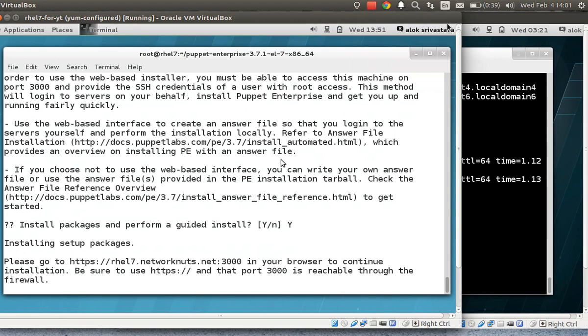Perfect. So I'm back here. You can see there, though it hadn't taken much time, it gives me a message now. Please go to https://rhel7.networknuts.net:3000 in your browser to continue the installation. So you need to make sure that port 3000 should be reachable.